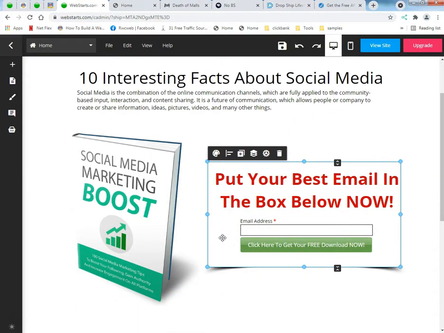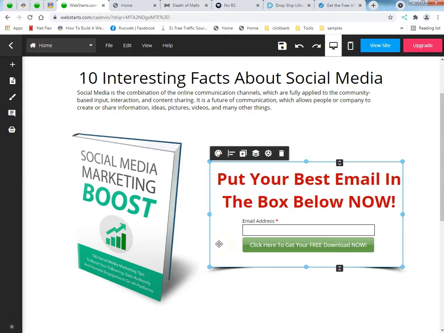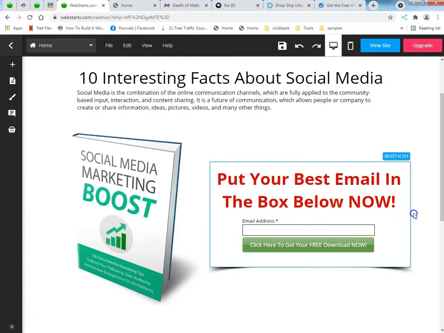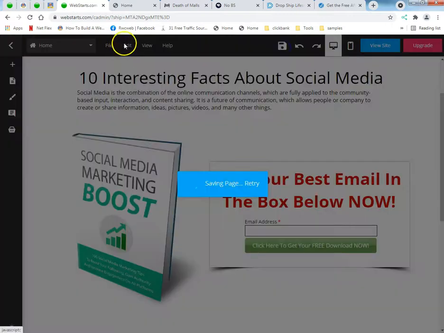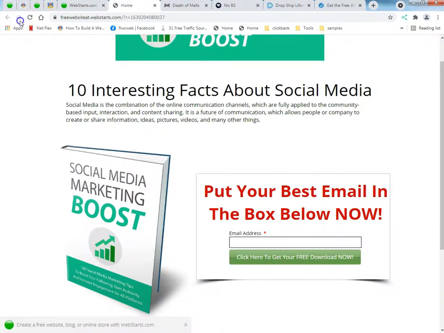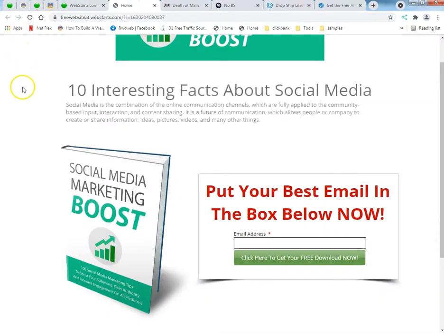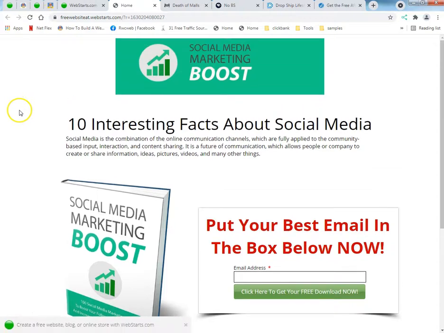I could actually highlight that and use my key to move the whole thing. I could take this and move it out a little bit, make it a little bit more uniform. Again, bada bing, bada boom. Save it. Refresh it, and bam.